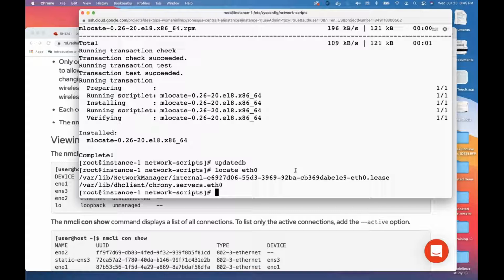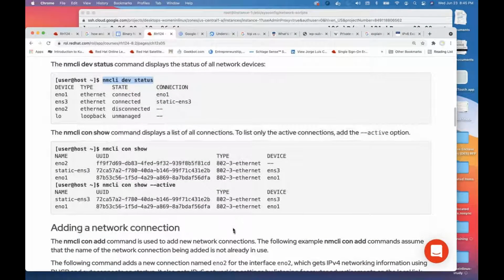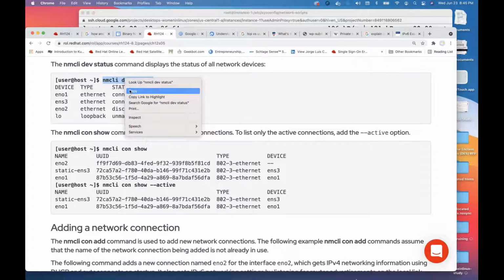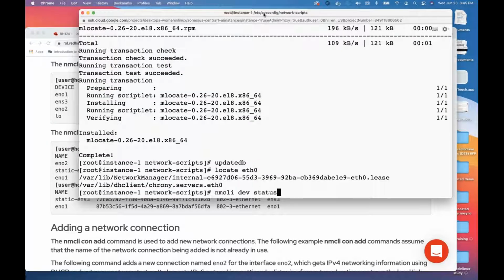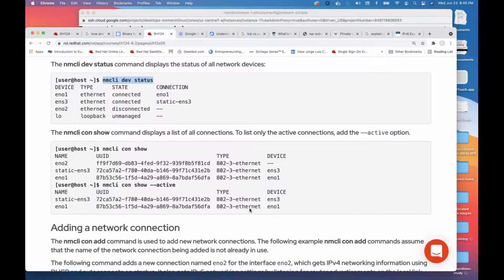So in /var/lib, there's at least the DHCP client for ETH0, but I don't see everything else. I don't know where it's configured at, so let's continue till we find out. Did we do that one? I don't think I did. Let's try it again. Yeah, I did. All right, unmanaged ETH0, connected, wired connection 1. That's the name they left it as.